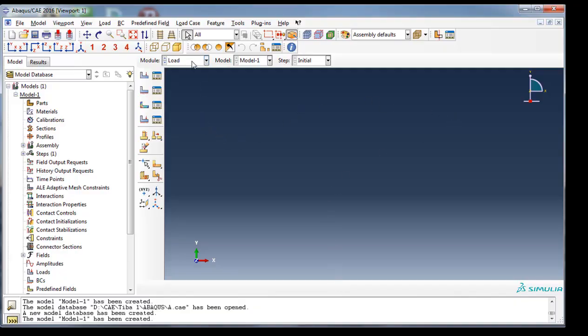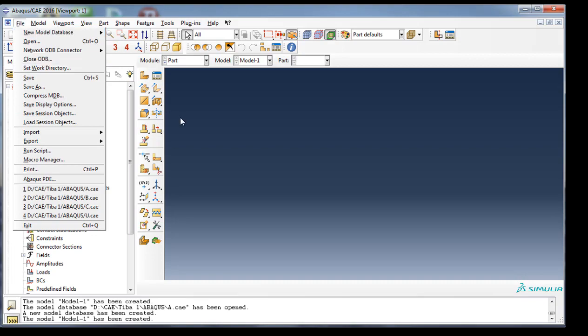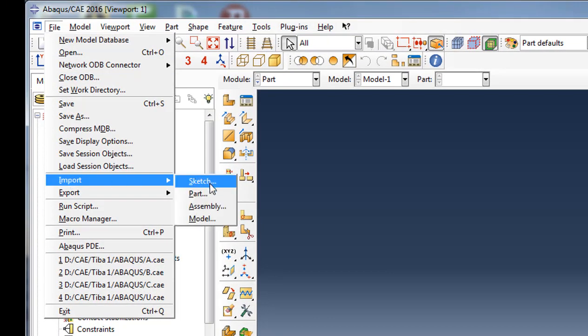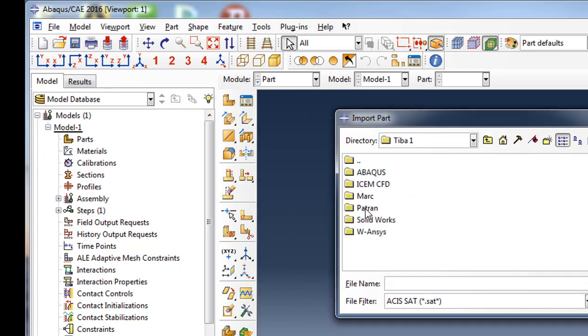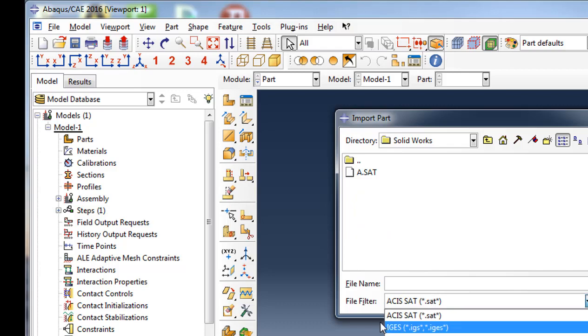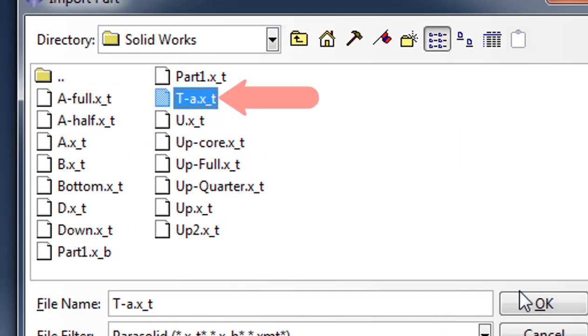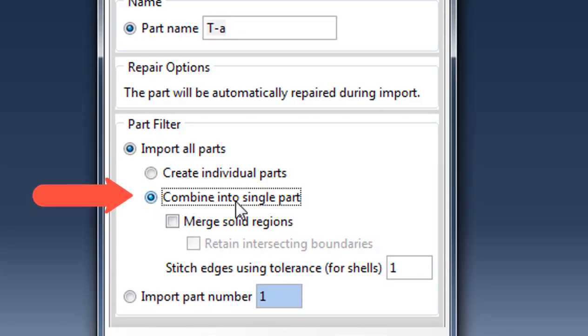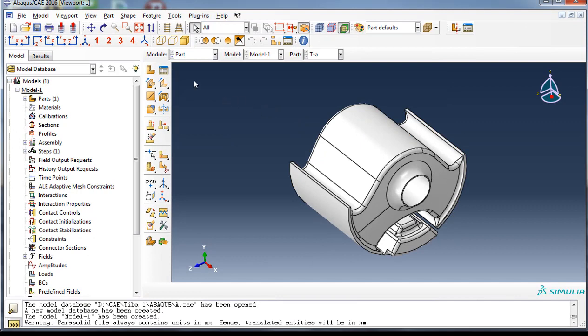In the ABAQUS software, we must, for the first time, import the geometry of this part into this software for analysis. So I go to File, Import, and click on the part. Changing the file filter to Parasolid type, and then select the TA.x_T. I select this option, and after the geometry is imported, I don't have any work in the part module.